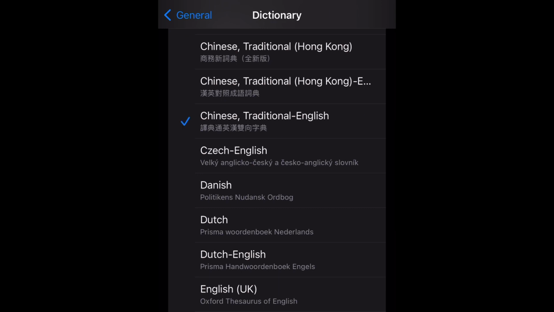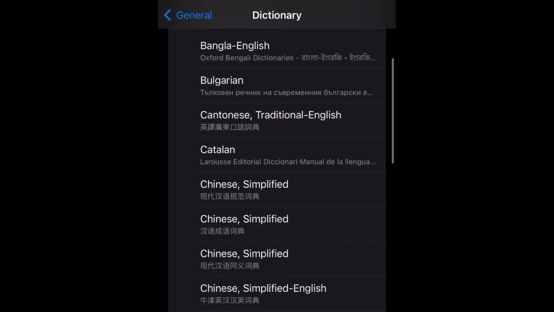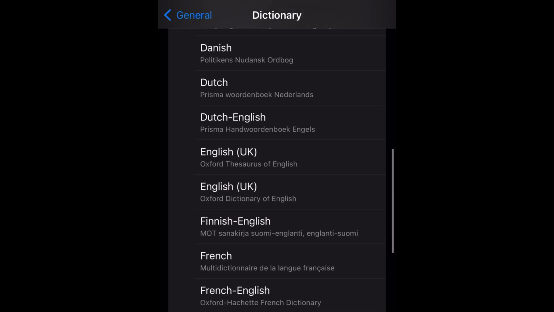I just did Chinese Traditional and English, and then if I want to uncheck it, I can. And that's pretty much how you add and remove. You go through the list and choose which ones you want and which ones you don't want.